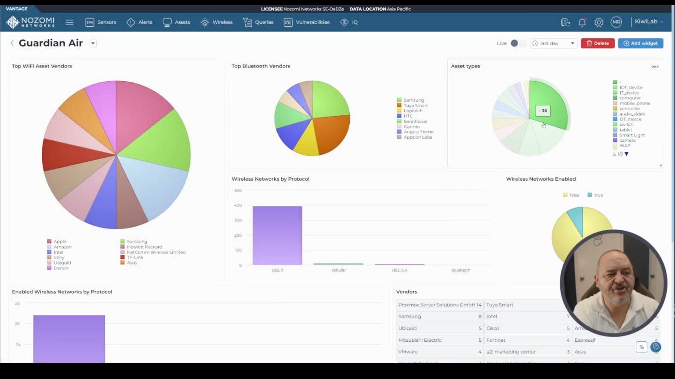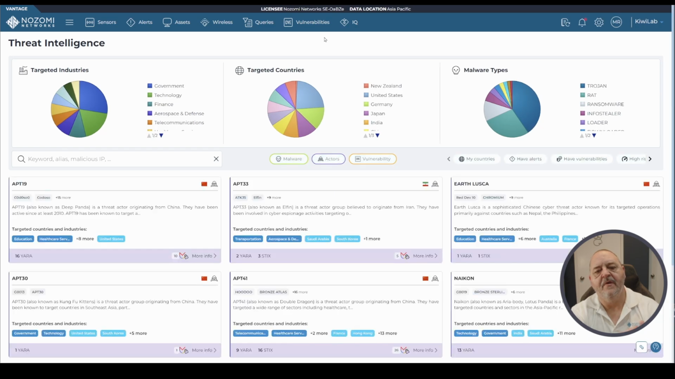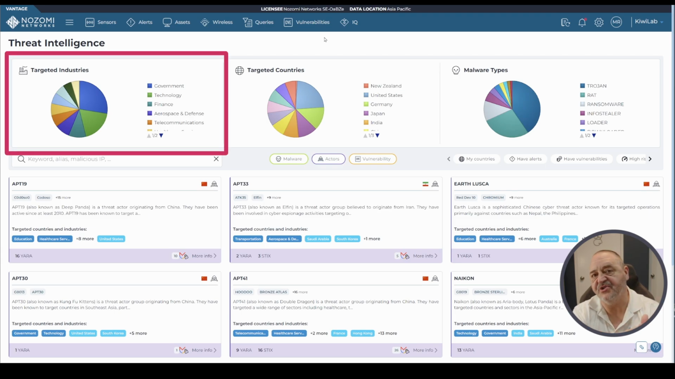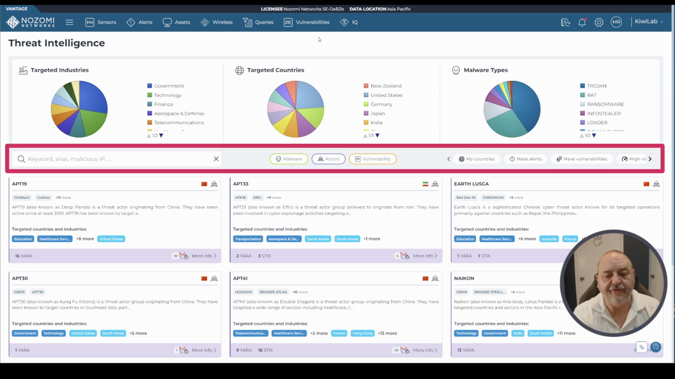Let's take a look. So in my lab Vantage here, I go to the main menu, and second up from the bottom we have threat intelligence. And the new threat intelligence screen here starts off with these three pie charts across the top. So we can see targeted industries, targeted countries, and malware types. And we're able to sort and search by these categories.